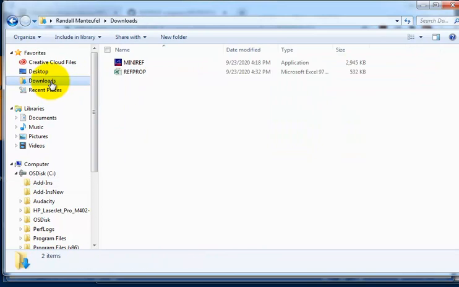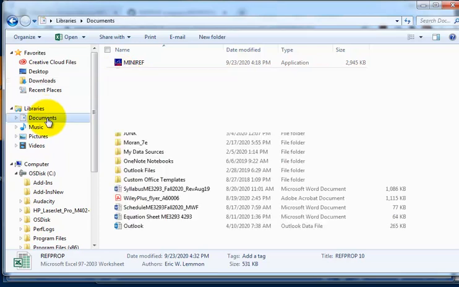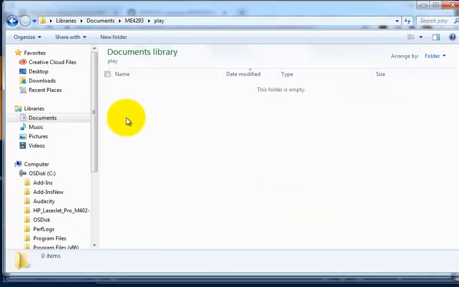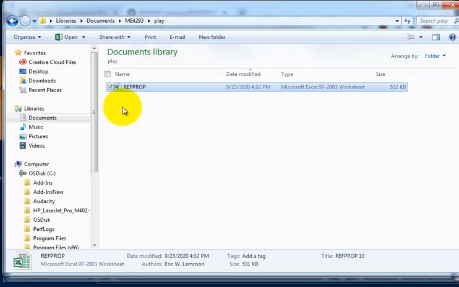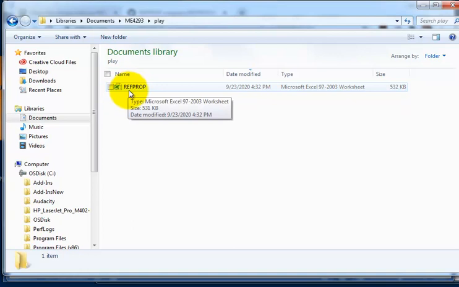This is a download. The only one is Excel, so I'm going to cut that. I'm going to come over to Documents, and man, you see all my junk. Sorry about that. And I'm going to open up this play folder and paste it right there. All right. So we have the two files downloaded from GitHub that we wanted.